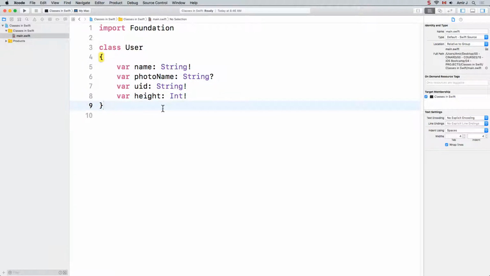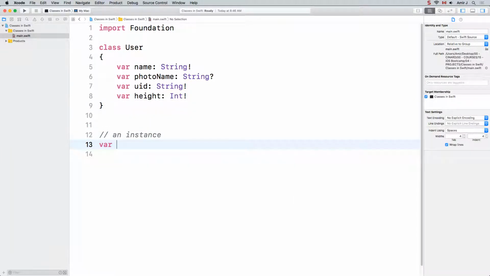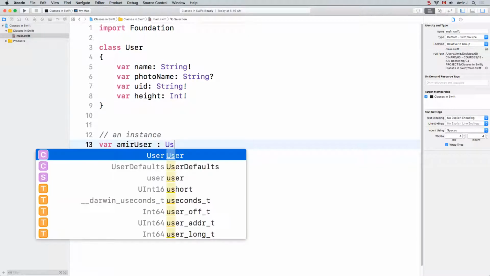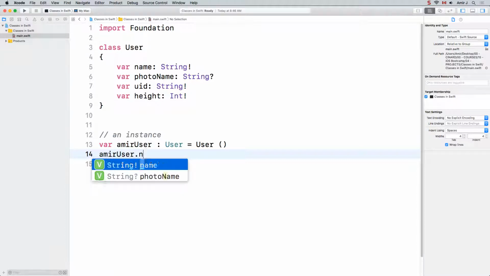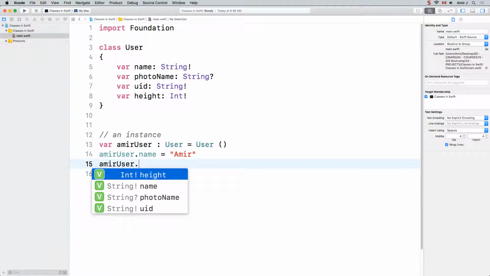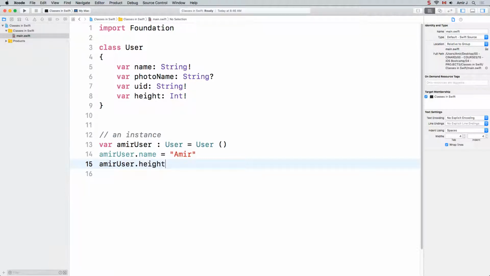Let's go ahead and build an instance of it. So this is how to make the class up here, and this is the body of it. And now we're going to make one instance. I'm going to say var, I'm going to call it Amir user, is of the type user, and it's going to be a brand new user. And then I can say Amir user dot name is going to be a string. Amir user dot height, it has to be an integer value, let's say 200.